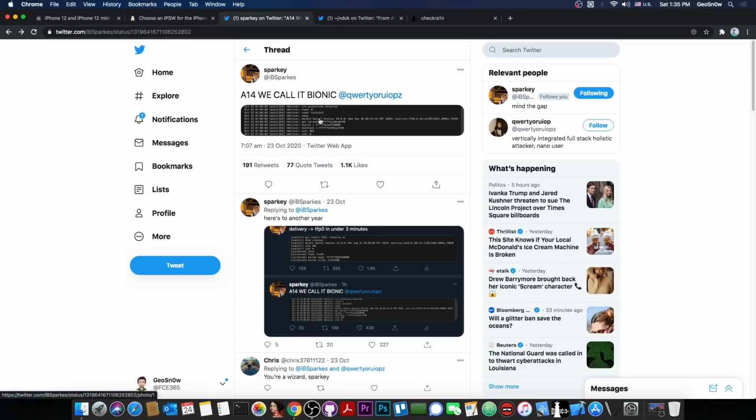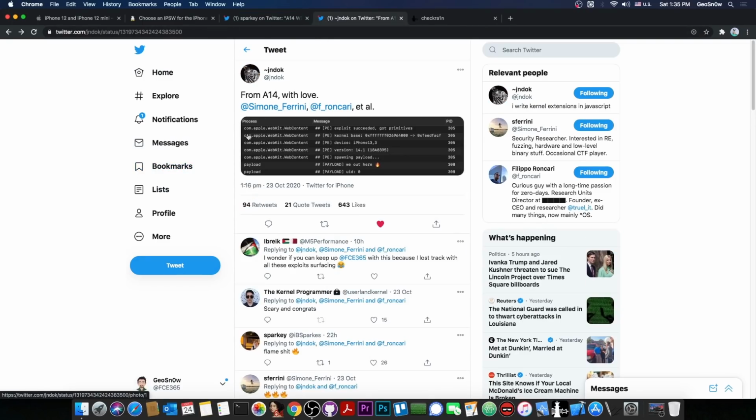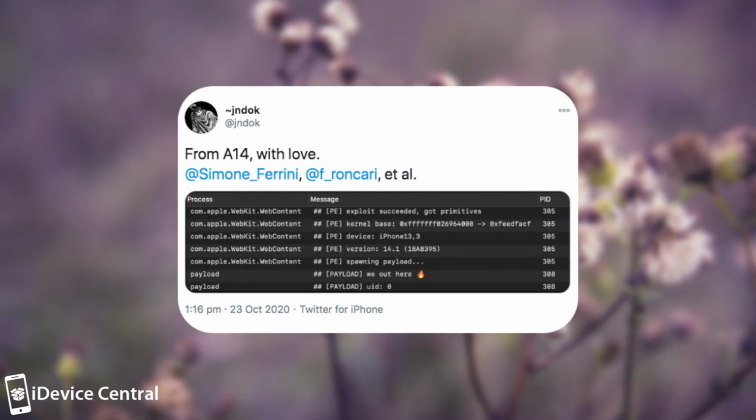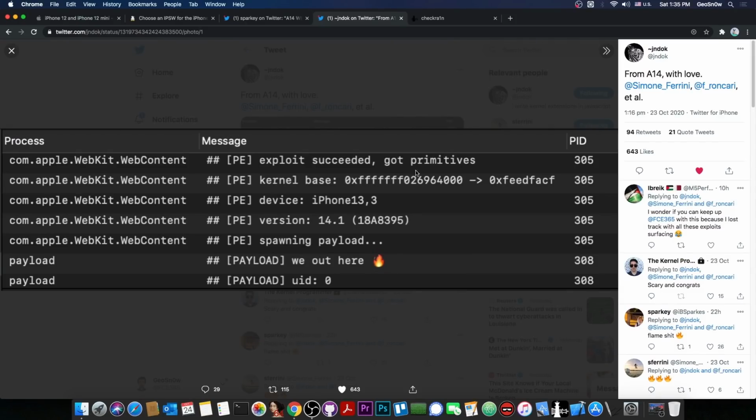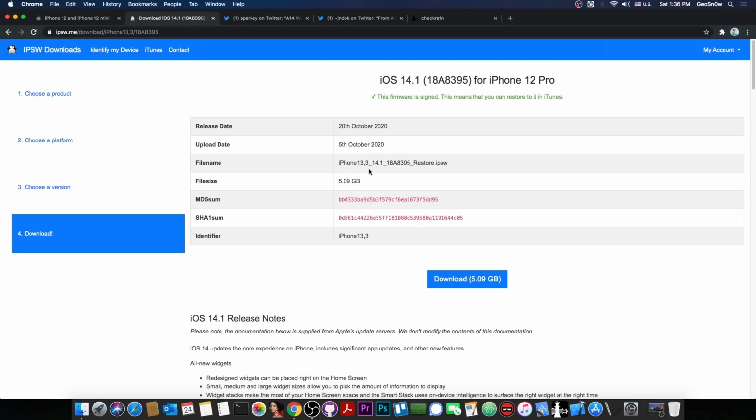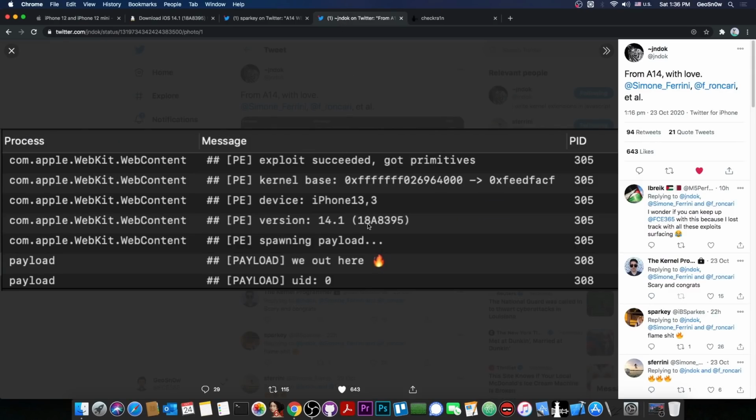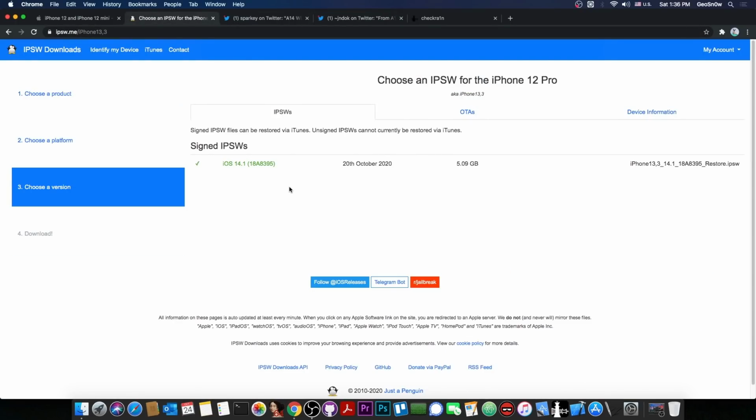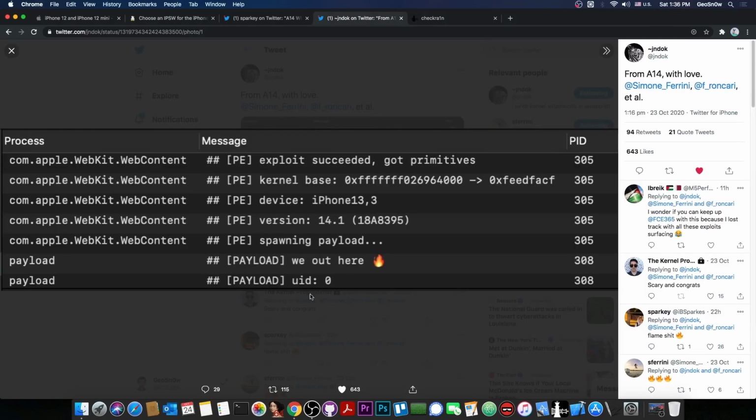But Sparkey is not the only developer that did this. We also have Jndok in here who posted, quote, "from A14 with love," and posted a similar report. As you can see here, PE exploit succeeded, got primitives, and this is actually in the WebKit web content. They got a kernel base. The device is iPhone13,3, which if you check in here is the iPhone 12 Pro. On the IPSW it says iPhone13,3 for the iPhone 12 Pro. So they managed to do this on the iPhone 12 Pro, and then the version is 14.1, which makes sense because that's the only version that exists for that device. And they also got root in here because they got UID 0, which is basically root.